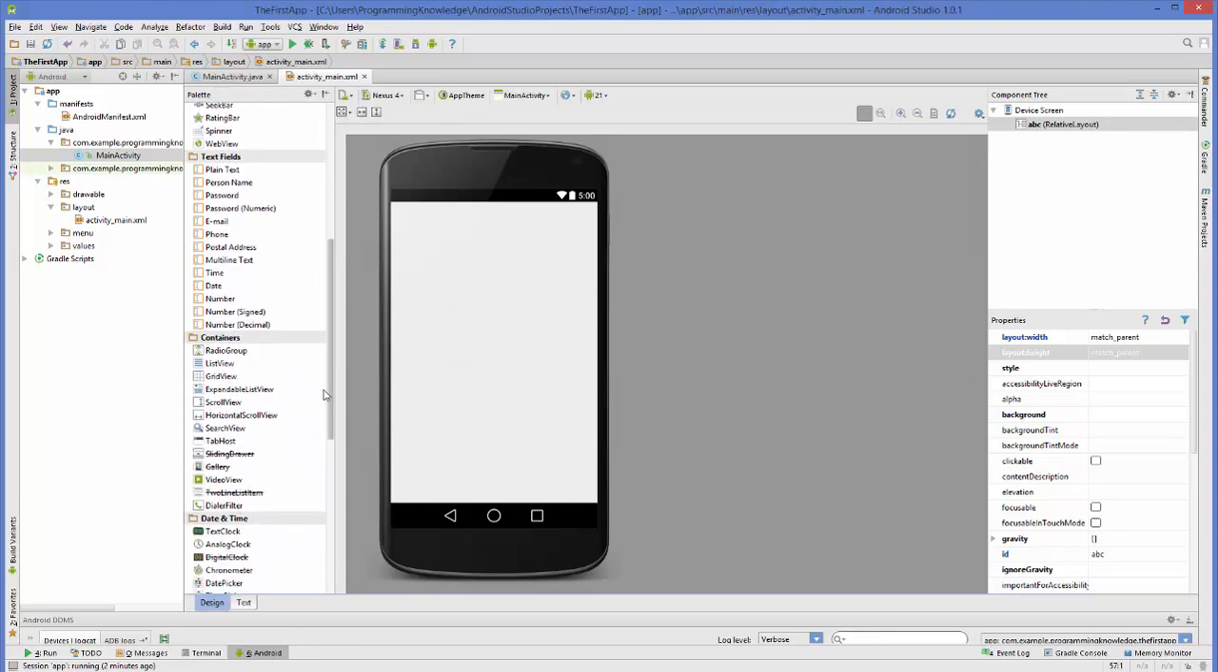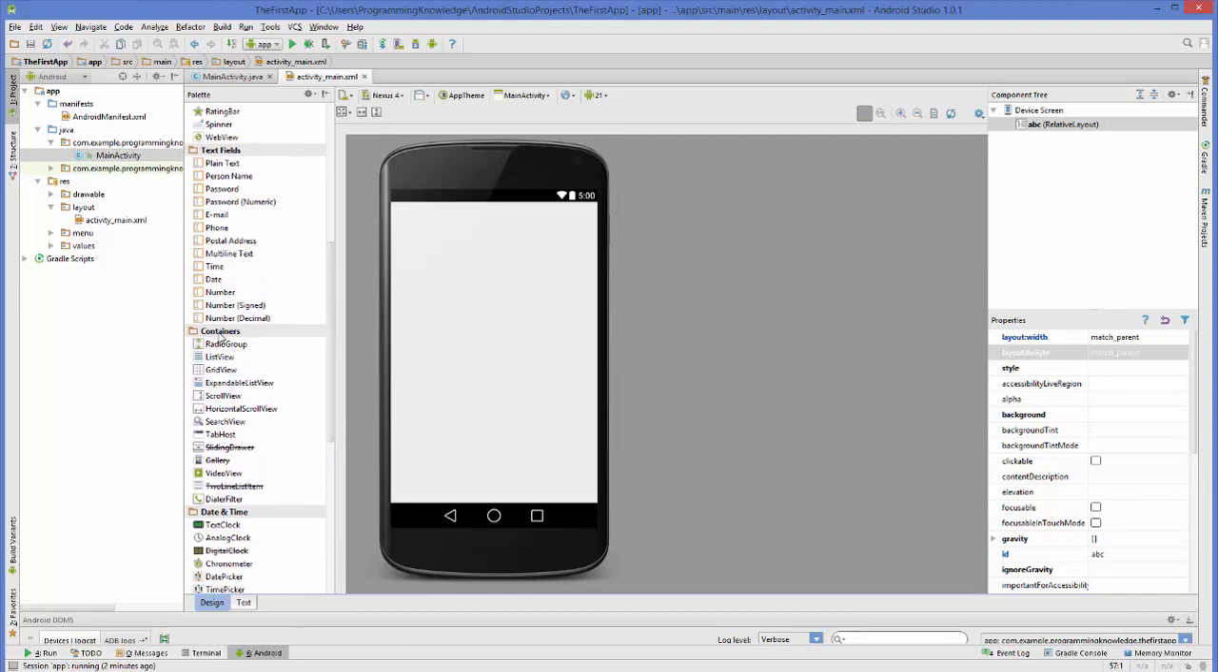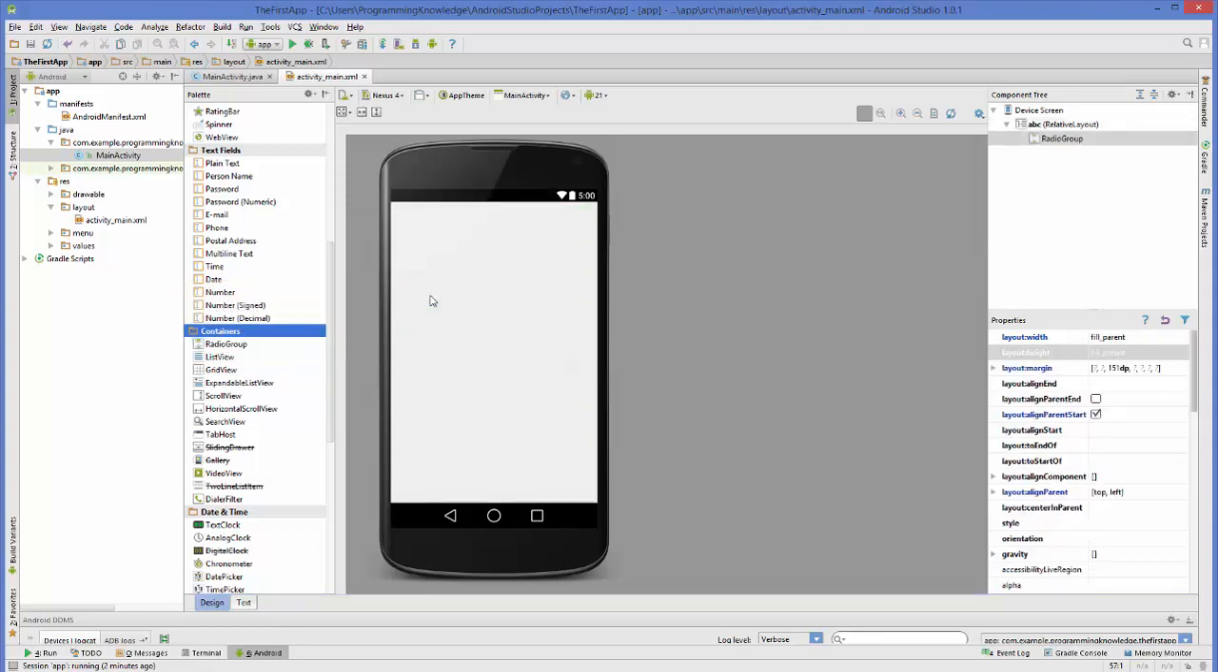So I'm going to go to my palette, and there is a container here called a radio button container or radio group, which I'm going to drag and drop here. Now radio group is a container which we can use to group radio buttons, and whatever radio buttons we put inside this radio group, they are grouped together. And the logic behind this grouping is that in this group, we will be able to select only one option out of multiple radio buttons.